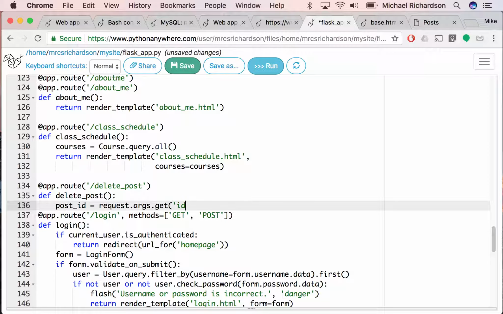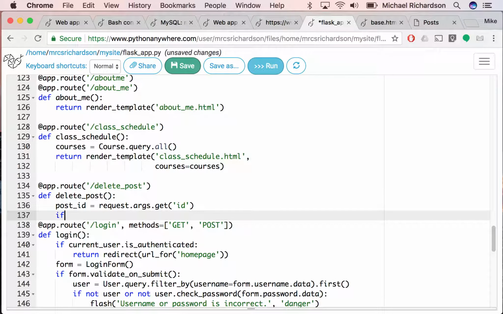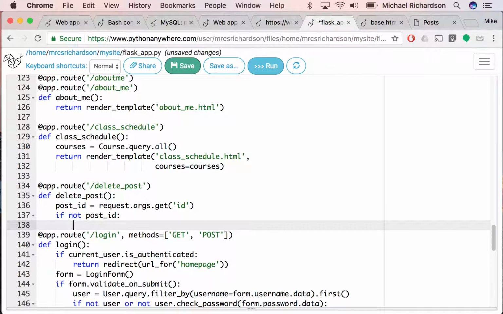I'm going to try and get the one that's called ID. Now it's possible, especially if someone is manually typing in something to try and mess up the website, that they would not provide a correct ID, or maybe they just wouldn't provide an ID at all. So you want to make sure and say if there's not a post ID, then you just want to redirect that person. So we can either redirect them back to the posts page or the home page. Actually, let's send them to the home page.